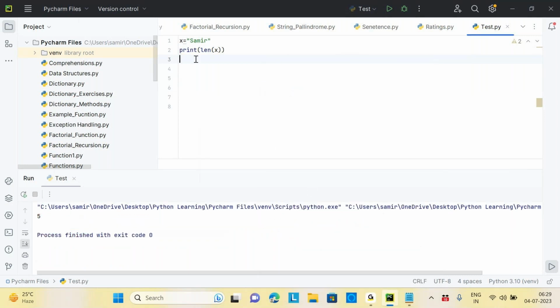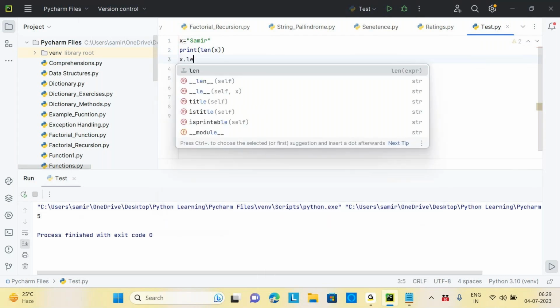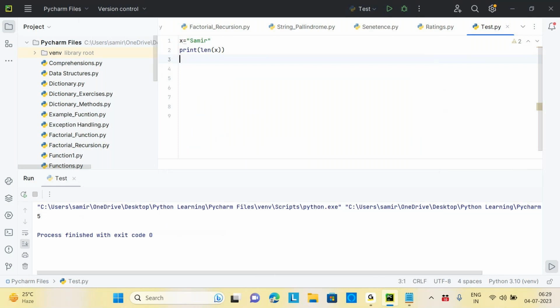So for the length function, did I use something like x.length? No, right? I say length of x. Directly it is saying the length of the string. So to use the length function, I don't require any object to access it.